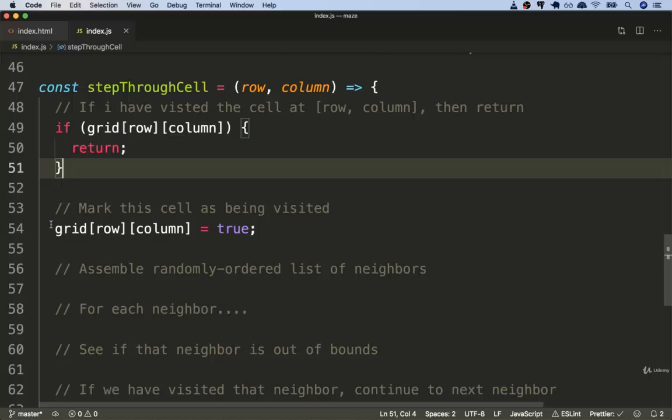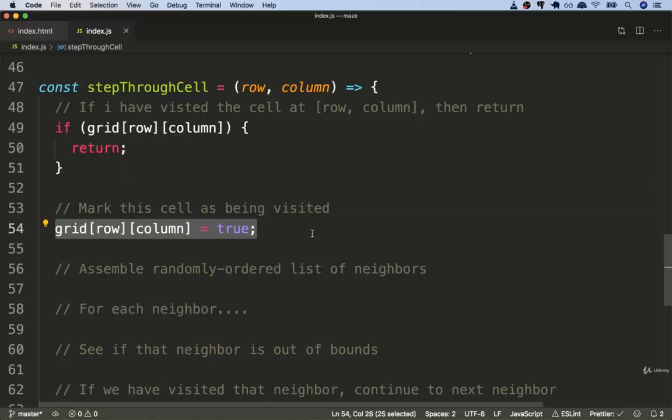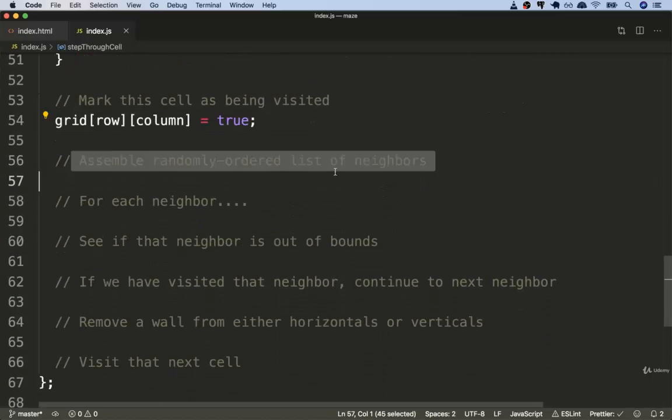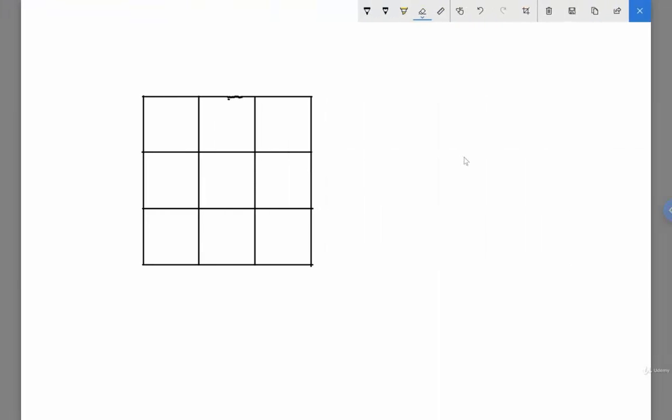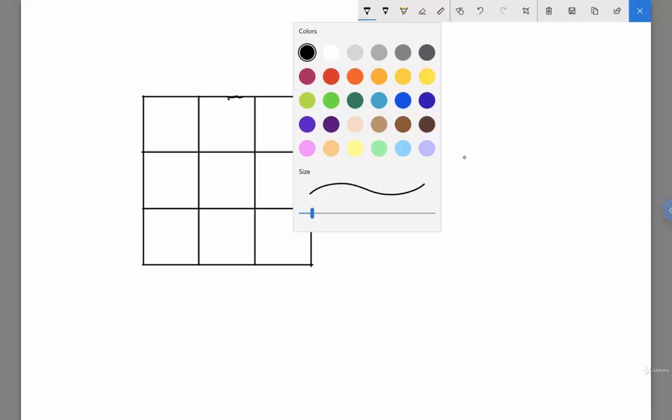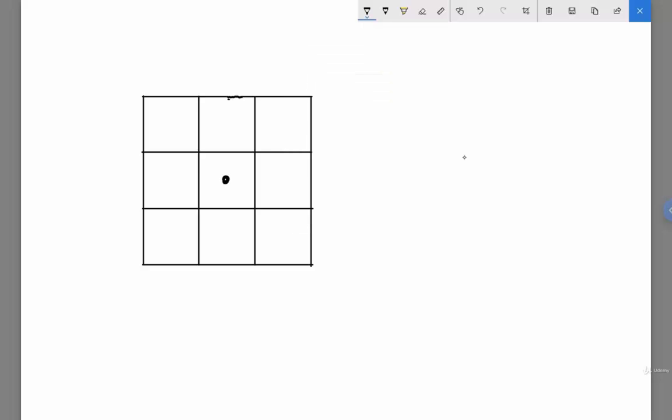So now that we have marked that as true, that means that we visited this cell. So the next thing we need to do is assemble a randomly ordered list of neighbors. So quick reminder on what that means. Let's imagine that we randomly select to visit that center cell on this grid on the first step. So we randomly select that right there. So we need to assemble a list of all the neighbors. So that's going to be above, to the right, below, and to the left. So 1, 2, 3, and 4.